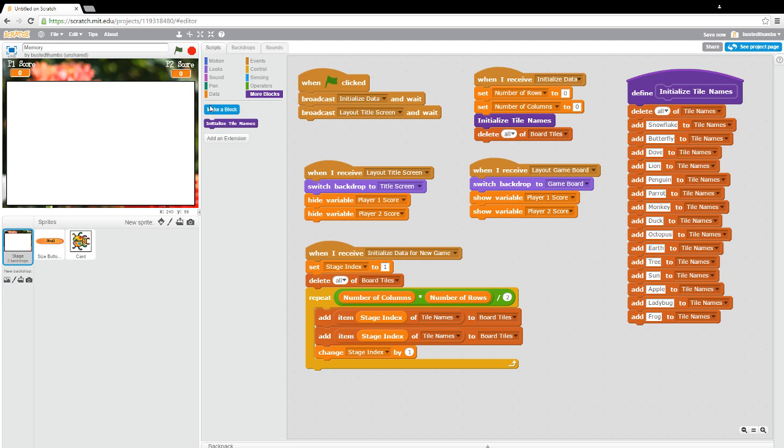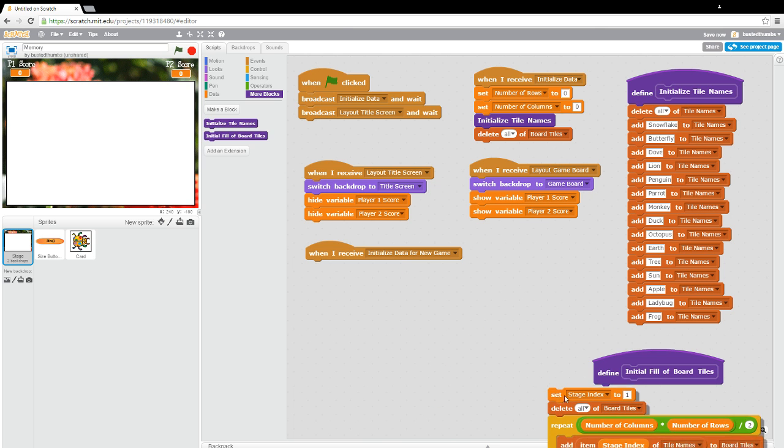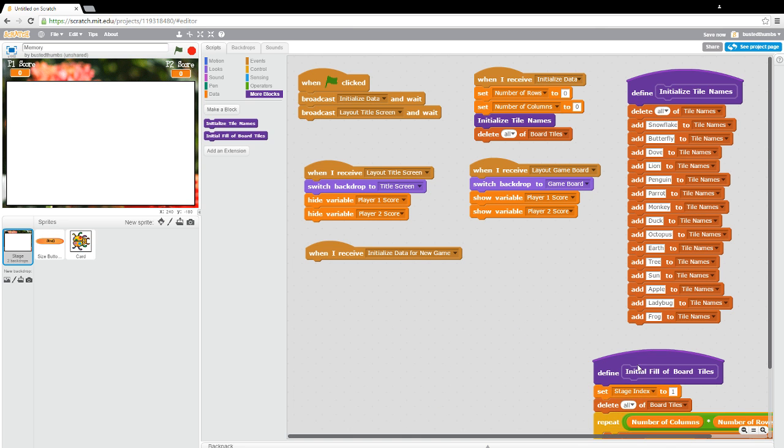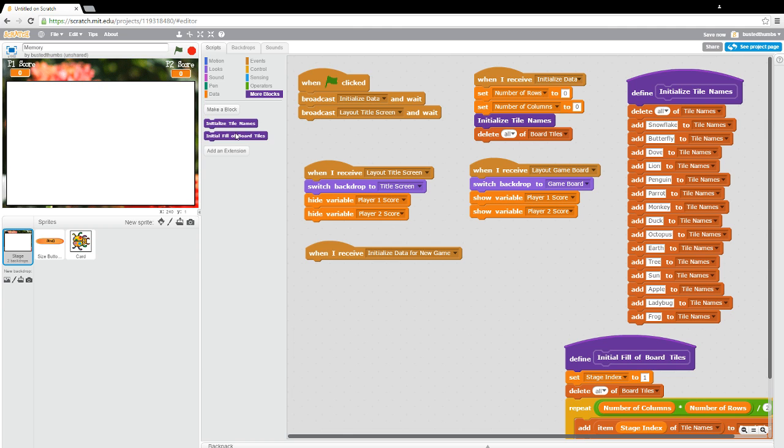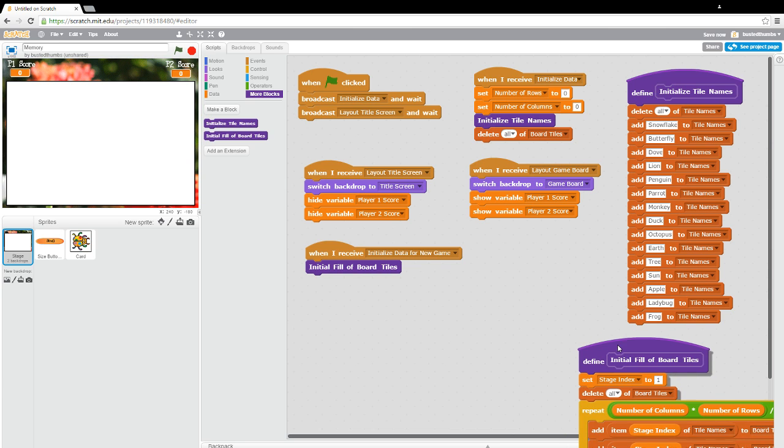Let me go ahead and make a block for it. Initial fill of board tiles. Okay? This would just make it a little clearer. That's what we did there. We did the initial fill of the board tiles, and I'm just going to leave that sitting over here. Initial fill of the board tiles will get called. It'll do the exact same thing we just did. It's just done in another place.